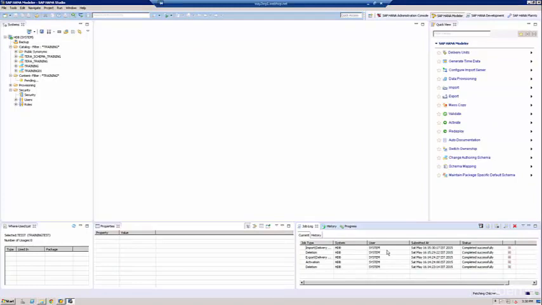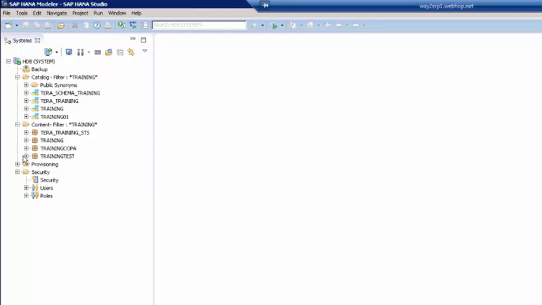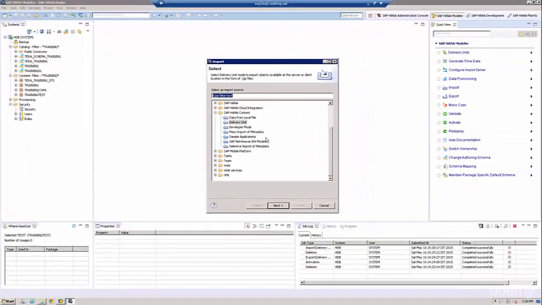and now the import has been successful. It's automatically refreshing itself, and when it's done, it'll show us the training test package. So here we go. We have the training test package. So just an example of how to import packages into HANA. Let's take a look at the other importing options.